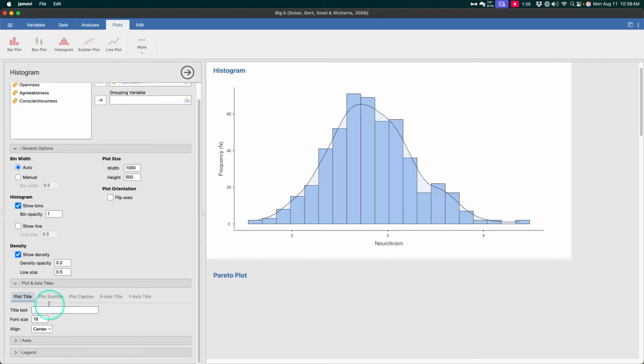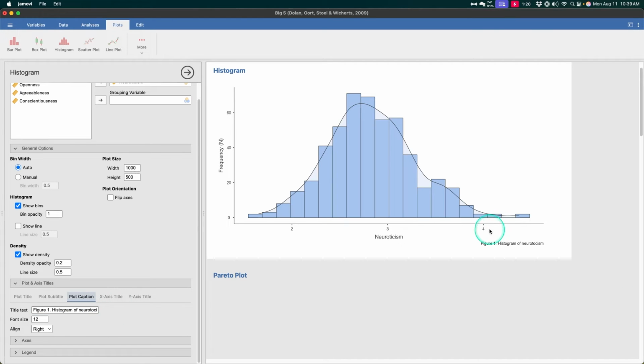We can add in these plot elements: plot title, font size, aligning the set in the center. Subtitle, we can add a subtitle. We can add a plot caption, which is great because you can be like, Figure 1, APA style. If I could type, Figure 1, histogram of neuroticism. Again, neuroticism. There we go. And then it adds in the little caption. Yeah, there we go. That's APA style right there.